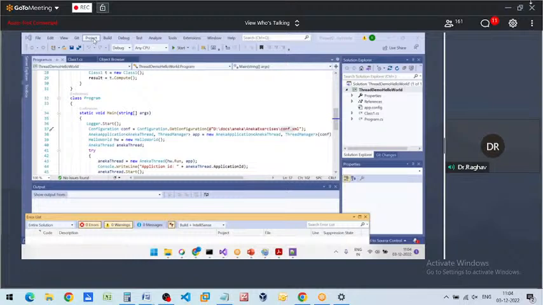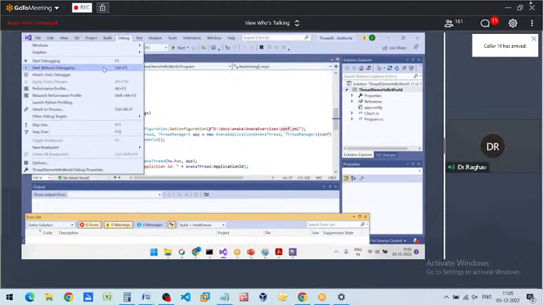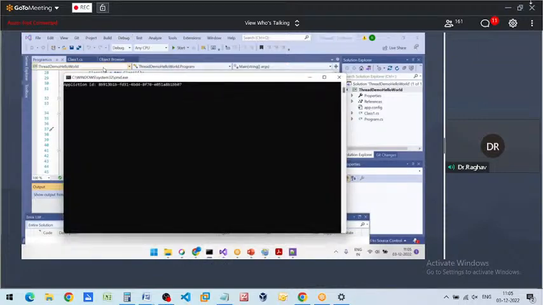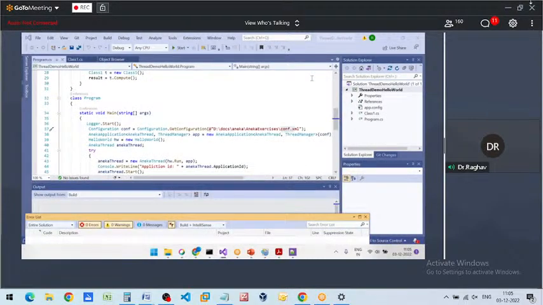I'm just running this, using start without debugging. Yeah, you are able to see the output, hello world GRE, executed on the desktop like this. So like this, you can have so many examples. You can download the example code from Manjrasoft. If you have any doubts regarding the installation and the programs, you can ask me.